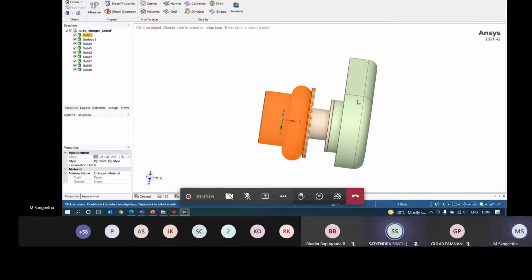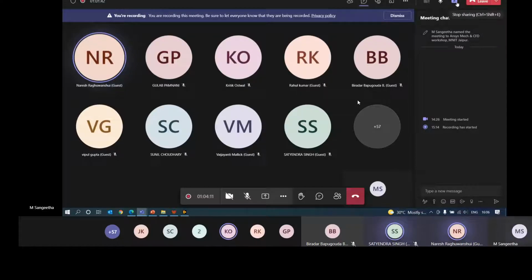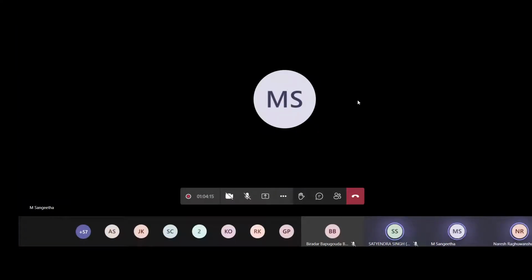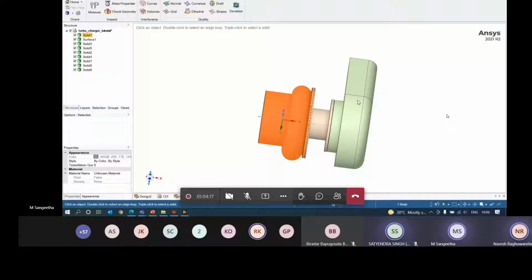Hello, I think your screen is not visible. Hello, I'll reshare it. Okay, okay. Yeah, now is it visible? Yes, yes. Okay. Do you want me to repeat something that you have missed on the screen? Yes, students, you should repeat or continue.